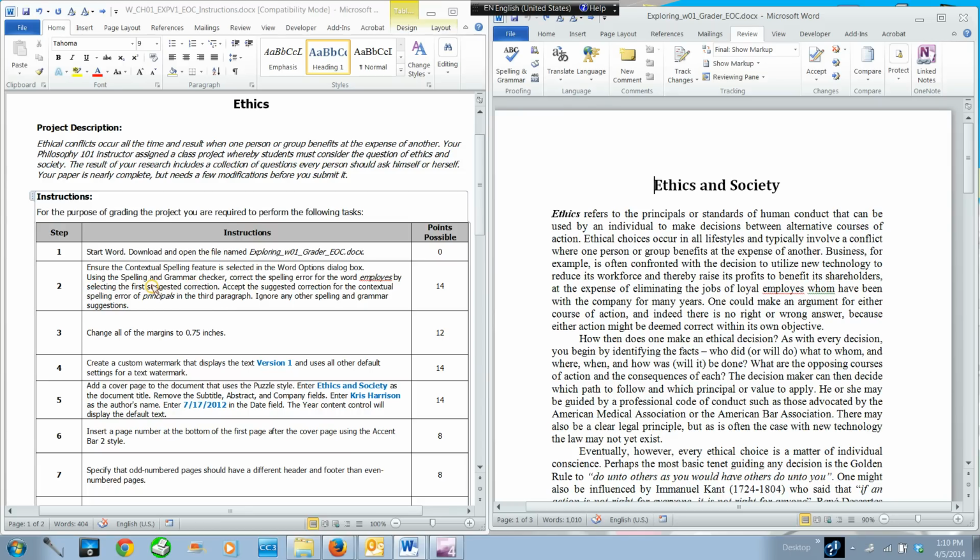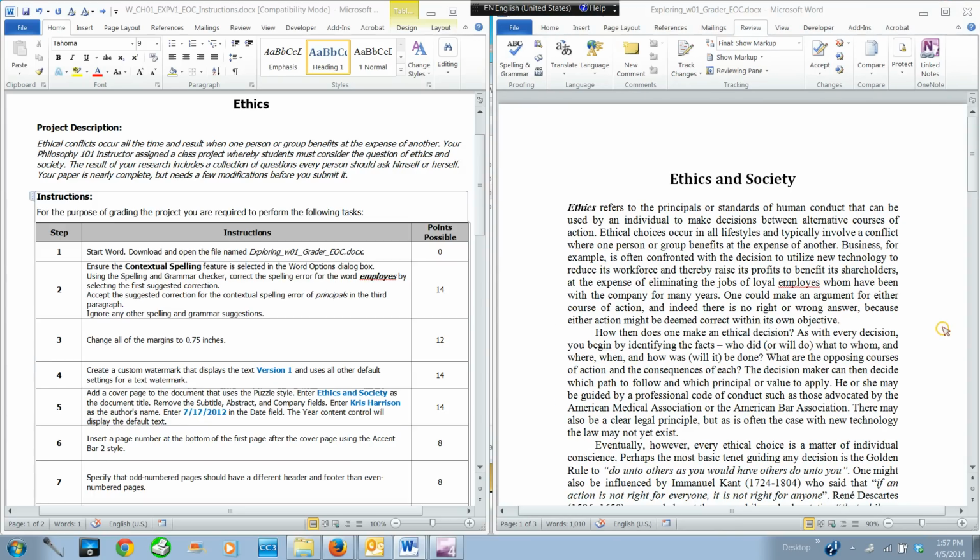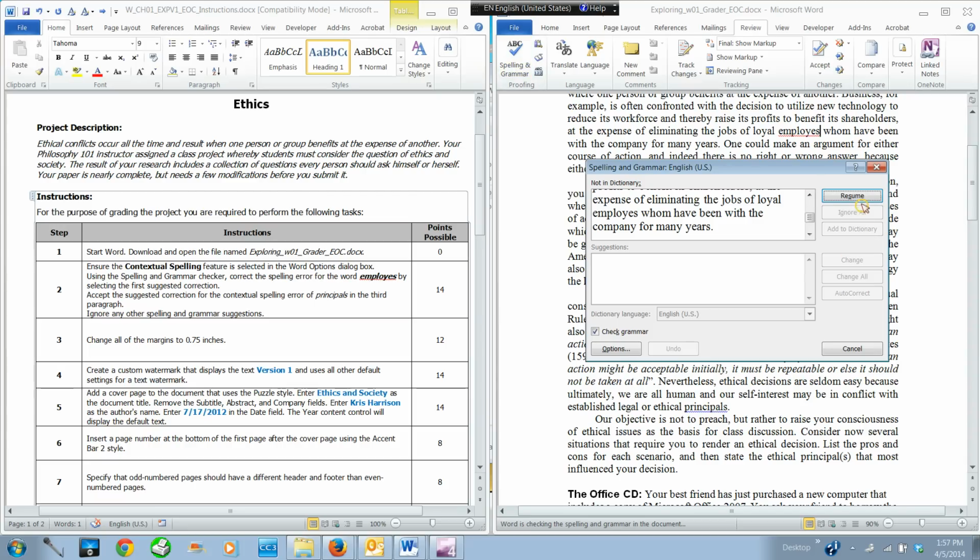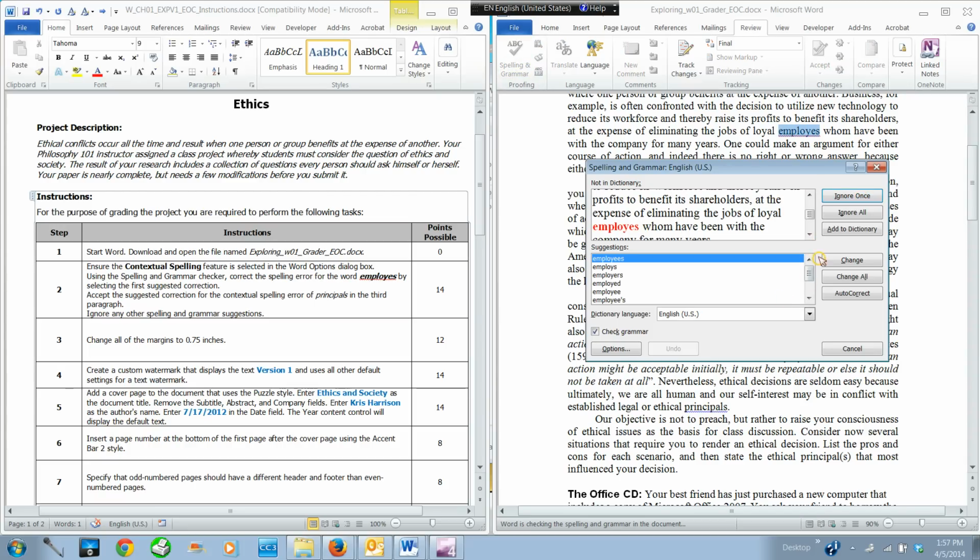The next subtask is asking me to use the spelling and grammar checker and correct any spelling error for the word employees. And here is how to use the spelling and grammar checker. From the Review tab, in the proofing group, just click the Spelling and Grammar button. A dialog box will open with suggestions for the word employees.